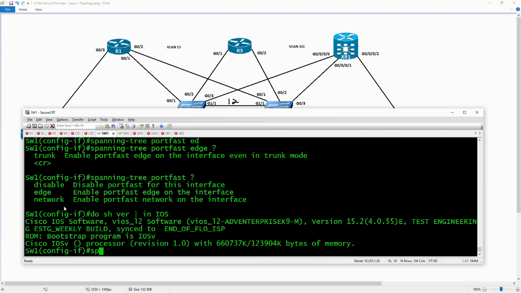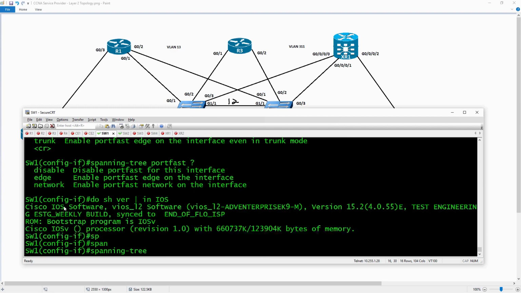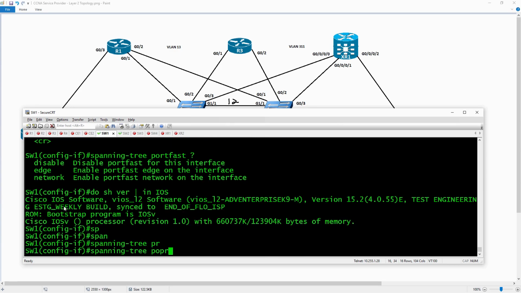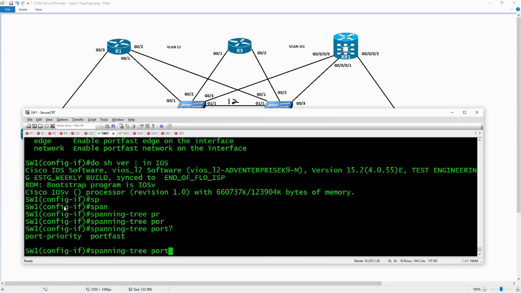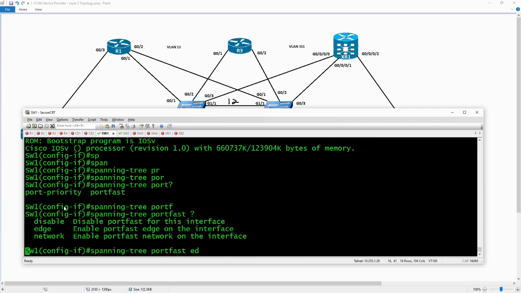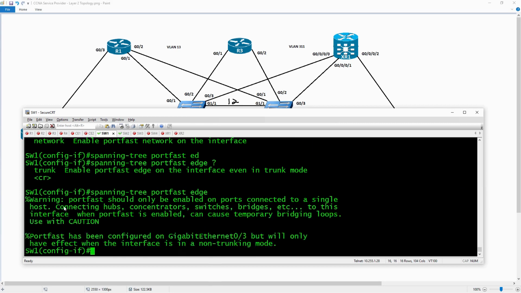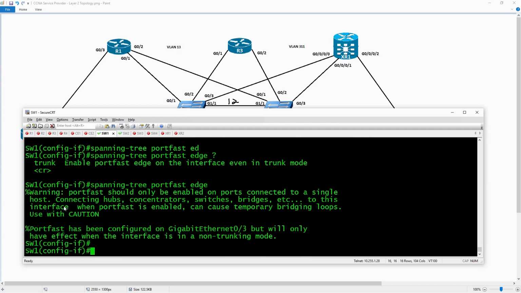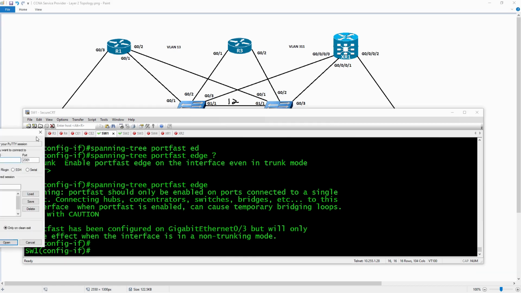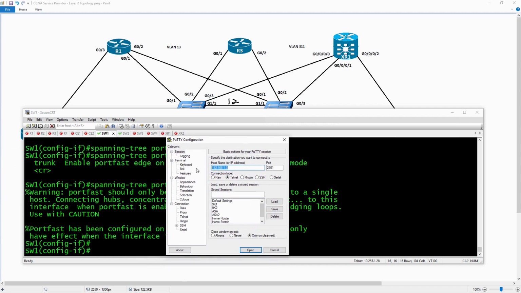So I would type in spanning-tree port fast is edge, and hit the enter key. Before, in older versions of IOS, I would just type in spanning-tree port fast. So if I was to telnet to my home switch here, I'm going to grab this real quick and give you an example of a non-virtual switch.